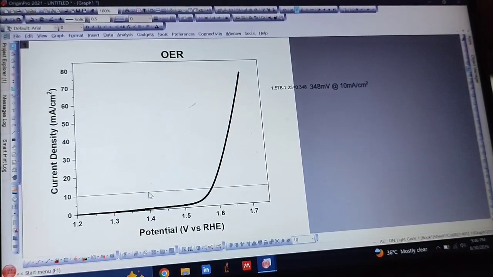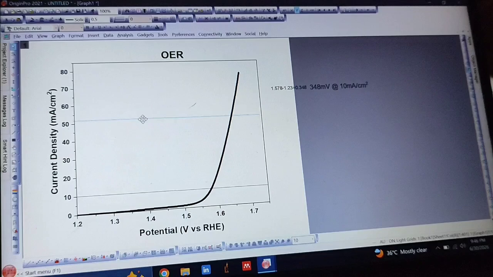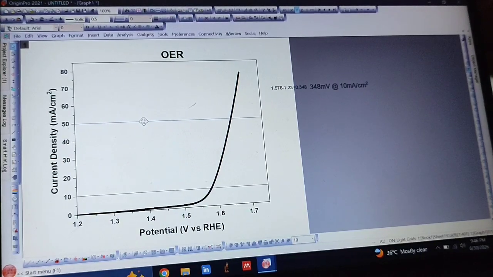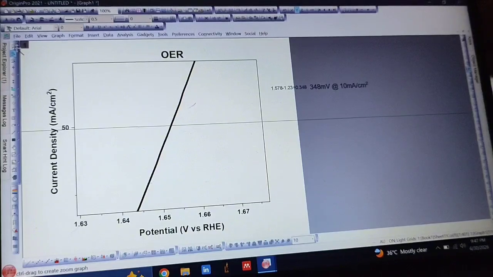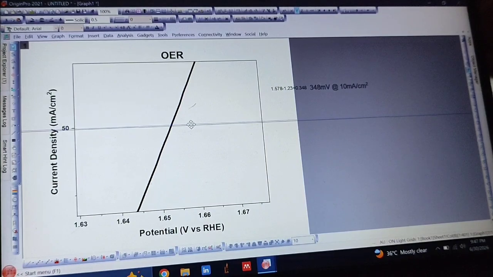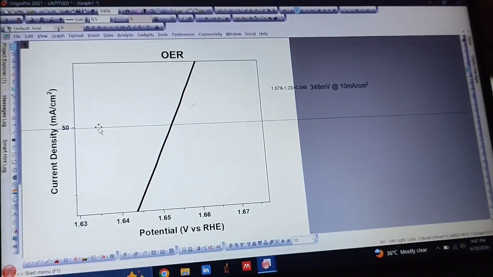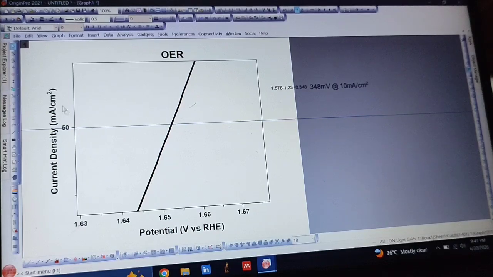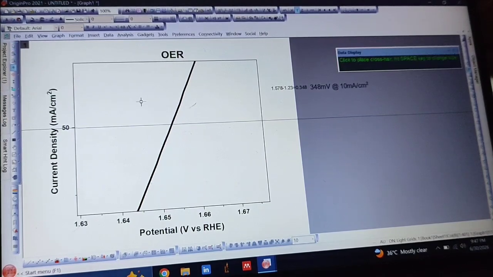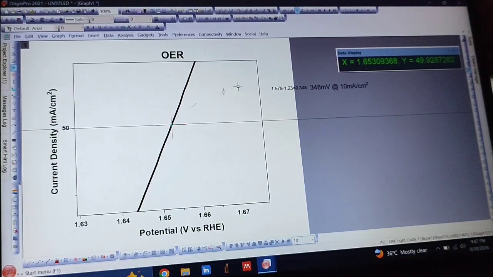Now let's repeat the same process for 50 mA per centimeter square. Draw the line at 50, or drag the same line to 50 mA per centimeter square. Zoom into the intersection region. Adjust the line precisely. Use the screen reader tool again, and here the potential value is 1.653 volt.